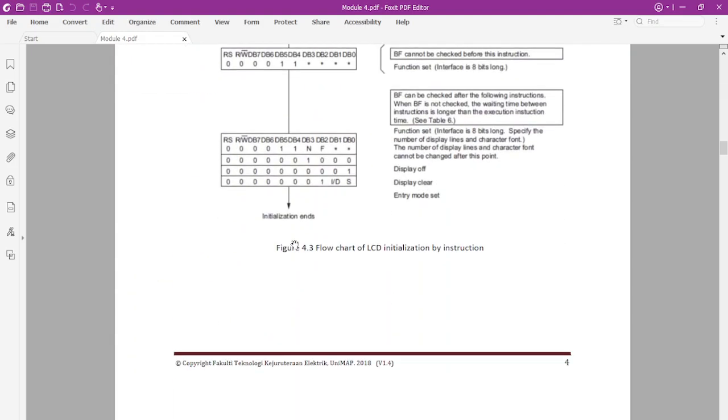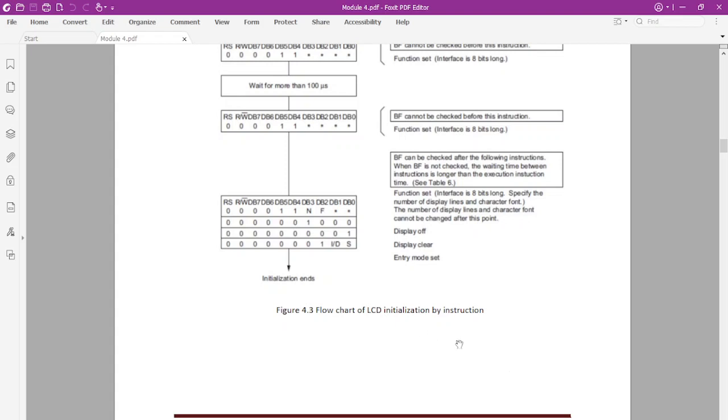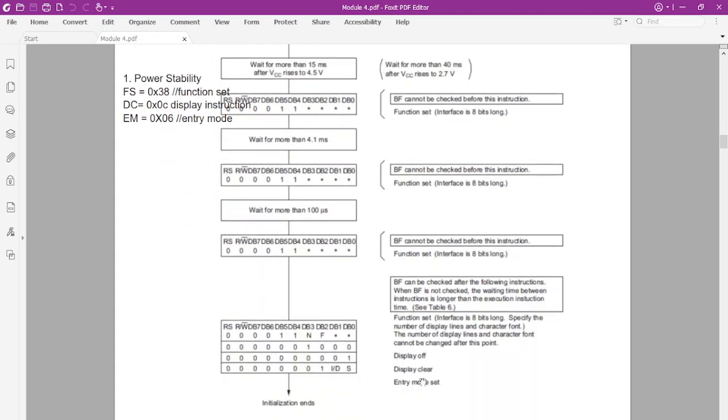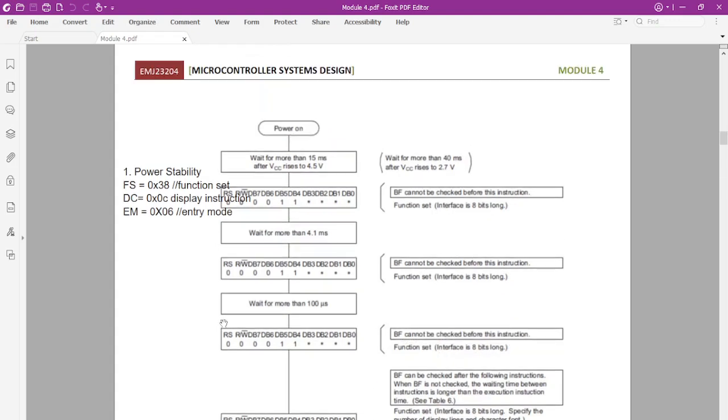So this one is a flowchart of LCD initialization by instruction. This is my summary. At first we have power stability, then we need to set the function, then display instruction, which is 0x0C, and entry mode. So entry mode set here.